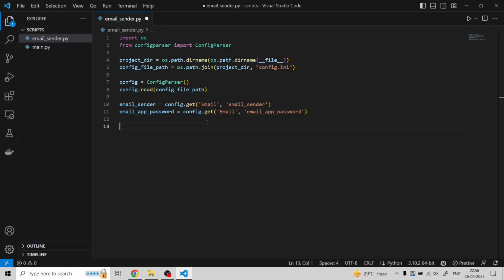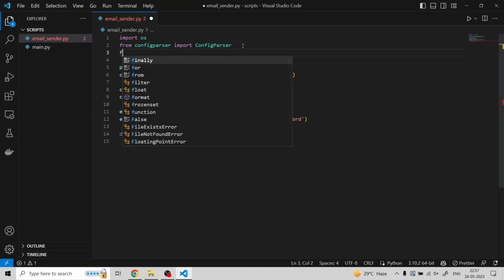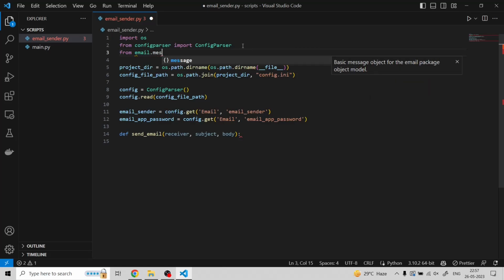Now that we have the email address and the app password, let's start working on our send email function. So I'm going to define a new function, send email, send not sned, send email, which will take the receiver, the subject, the body of the email as its parameters, and later we'll see how to add attachments as well. And now I'm going to use another Python module, email, to import a class called email message. So from email.message import email message.